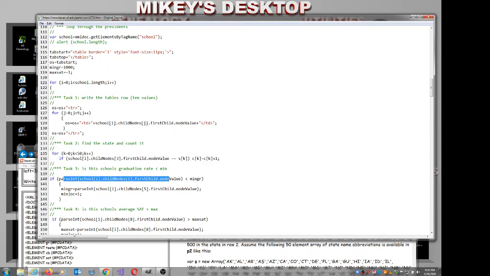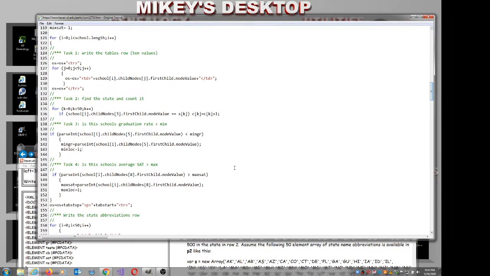Here's the graduation rate. Is it less than the minimum? If it is, I remember it. And I remember where it was located. I remember the name and the row number of the school. What about its SAT? Is SAT bigger than max? Here's the SAT score. Here's max. Remember it. Remember which one had the max.